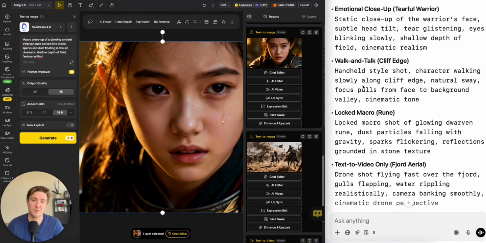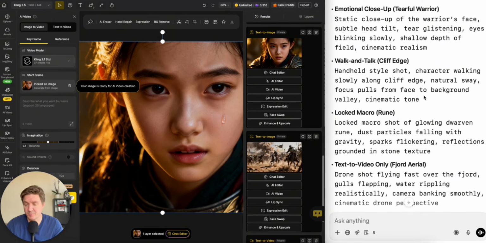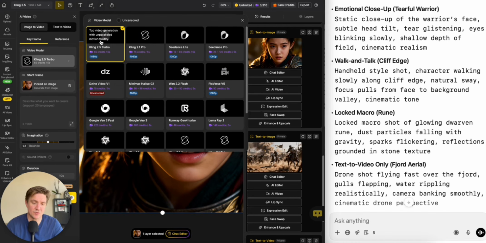So carrying on with the Tearful Warrior, we brought the Tearful Warrior to life using Kling 2.5 by going to AI video here, and also the prompt is used with ChatGPT model here or any other LLM model you want to use, and chose the video model of Kling 2.5. It's the same whether you use 2.1 or 2.5, you just choose which model you want to use. 2.5 is actually cheaper than 2.1 by 10 credits on here, and it's faster.